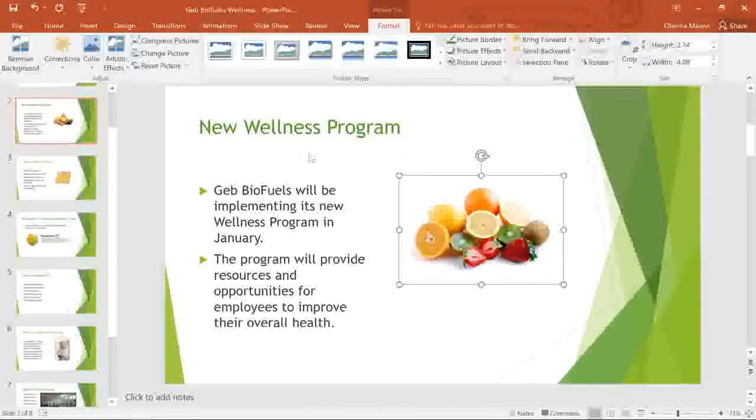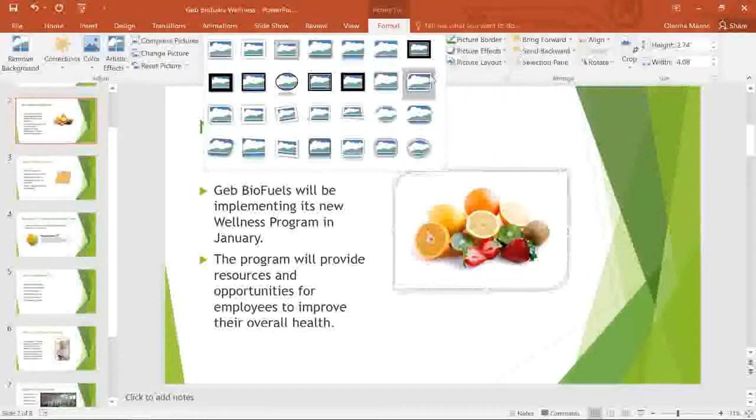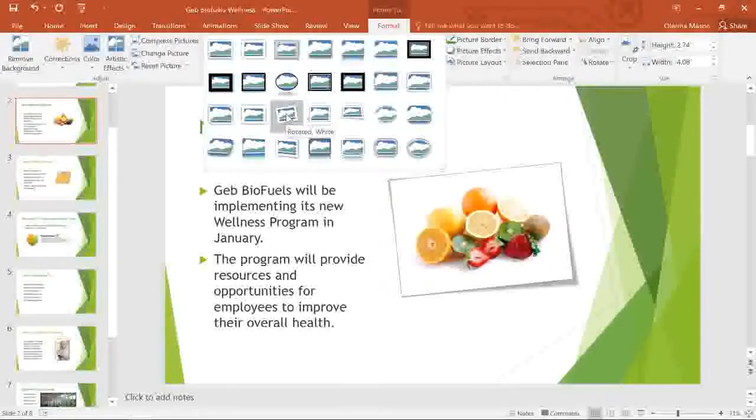I'm also going to choose a picture style. These can add various types of frames and other effects to your pictures. I'm really liking the rotated white frame, so let's go with that.